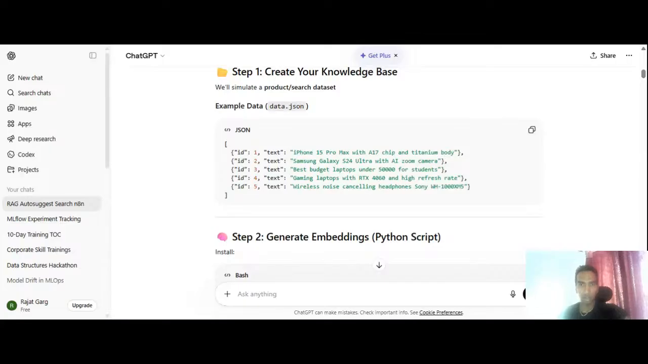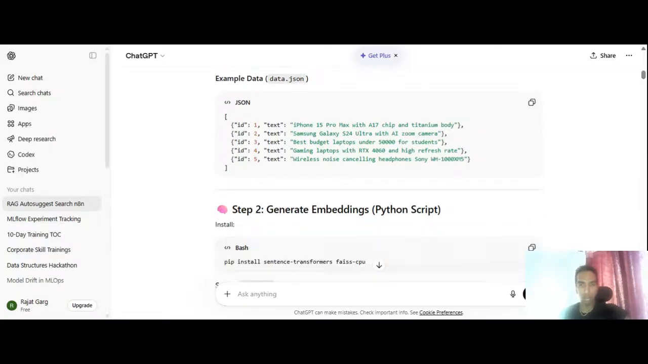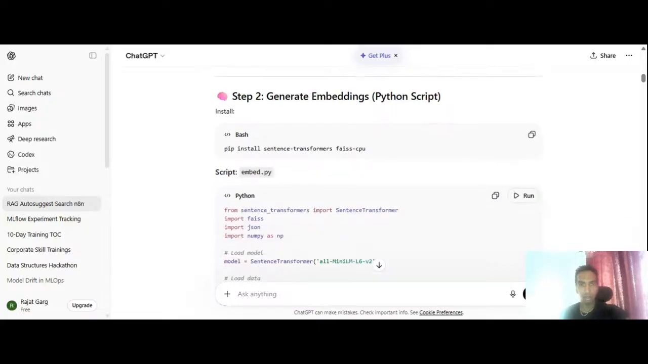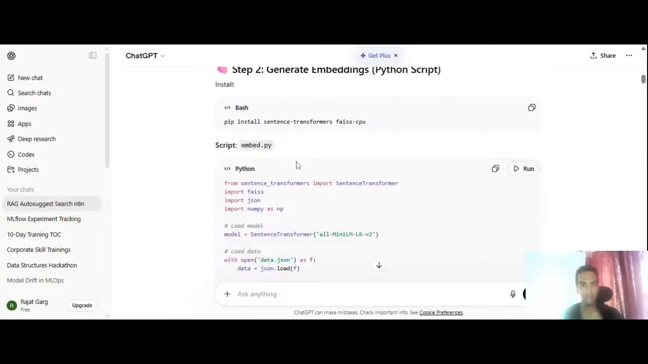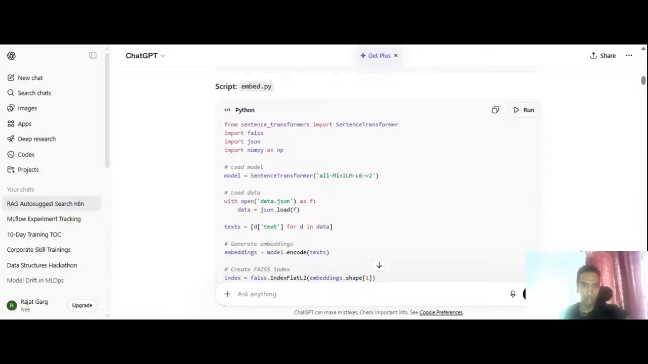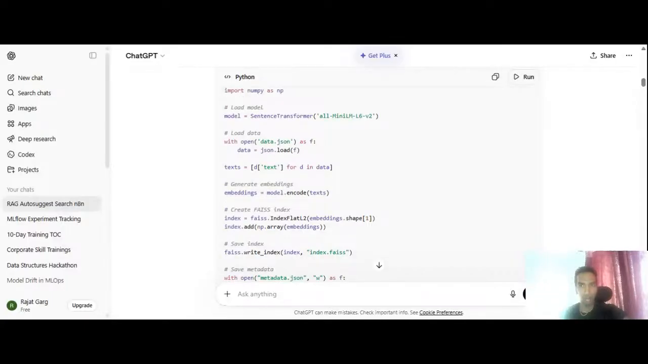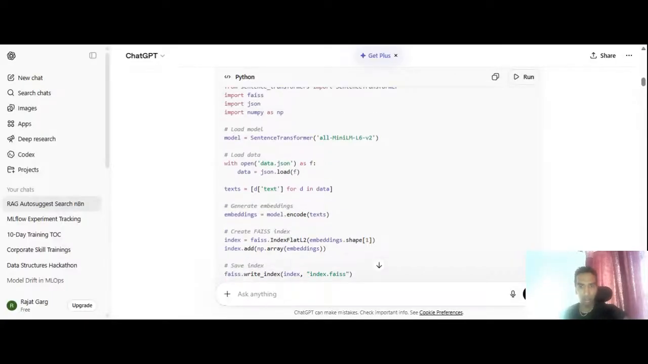This is the JSON we are using. You will create this JSON, then install faiss-cpu and sentence-transformers, then we will load the data from this JSON and finally store it in the FAISS database. Instead of FAISS, you can also use Pinecone or Weaviate. So let's try to do this here.